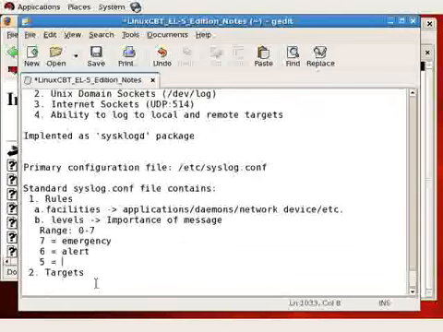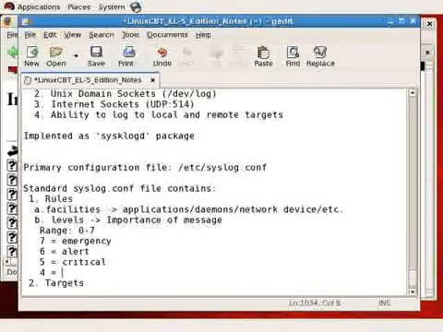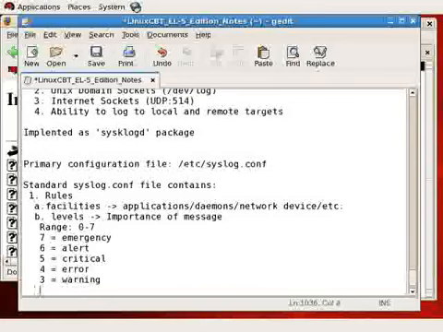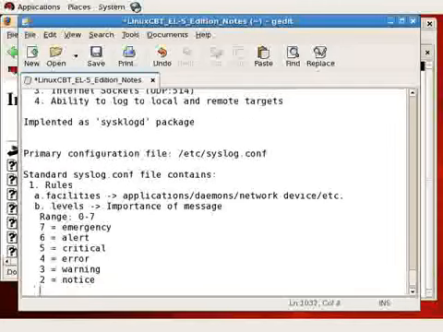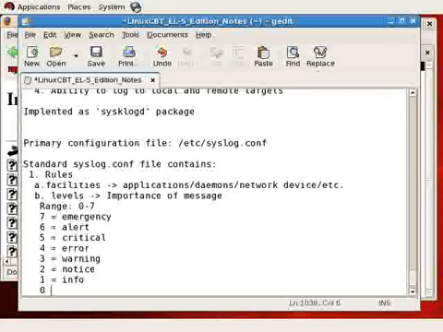The 5th level is critical, followed by error, then warning, notice, informational, and last but not least, debug.